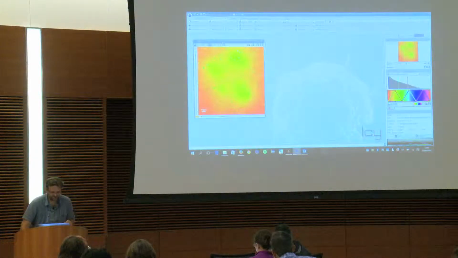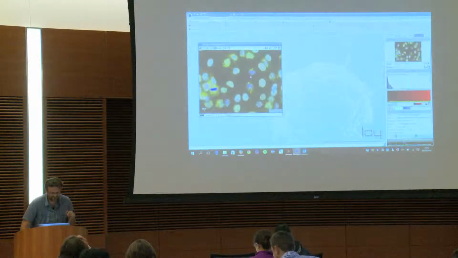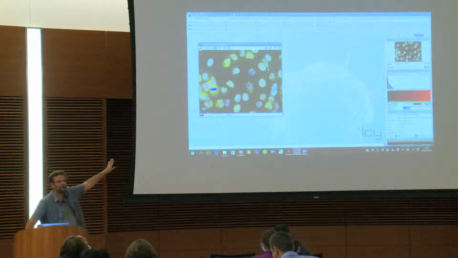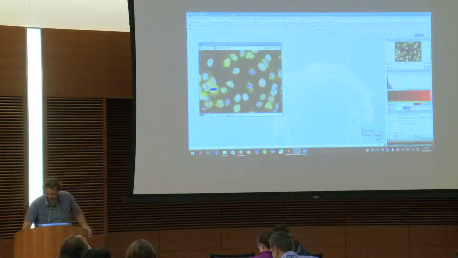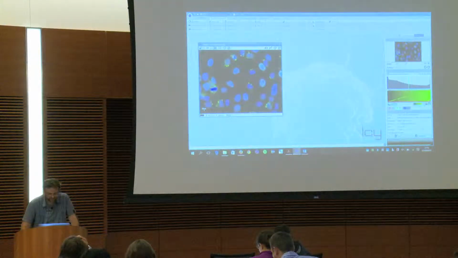So I will go back to the 2D, and I will go back also to my first image here. You see that I'm reloading it, and I keep the lookup table that I had at the beginning. But if you want to go back to the original, you just set the first one.